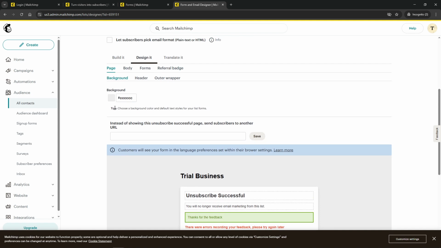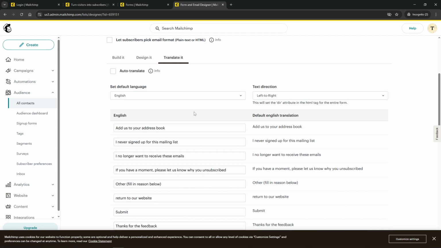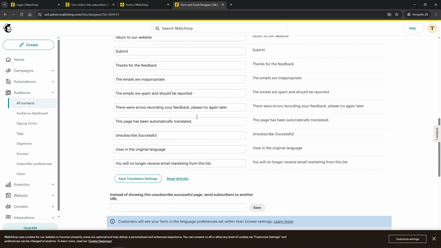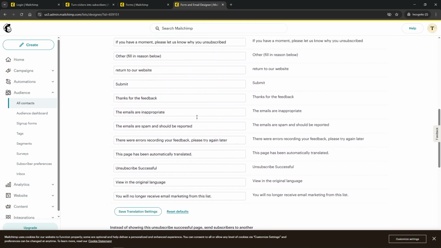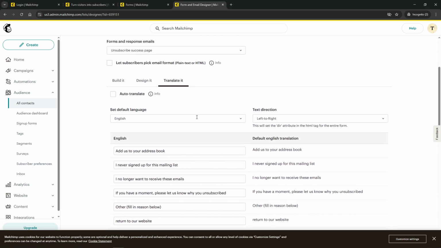Finally, we have the translation step. If needed, edit the text options of the survey. Although Mailchimp doesn't allow you to add or remove the survey reasons, you can modify the way it's worded to better suit the tone of your brand or the language preference of your audience, and there you have it.